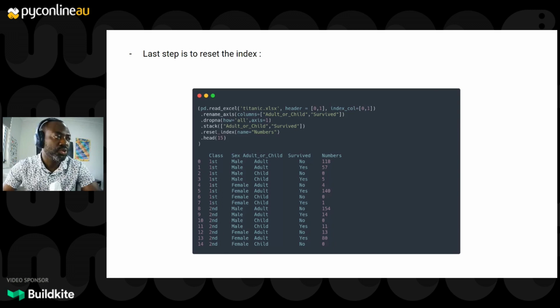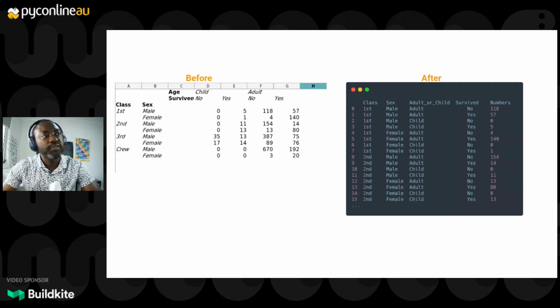And all we have to do is give the numbers column a name, and we're good to go. So from that format on your left in the before, we moved on to pretty clear information on the right. With this on the right, you can do aggregations, you can filter out, you can do a whole lot of data analysis.